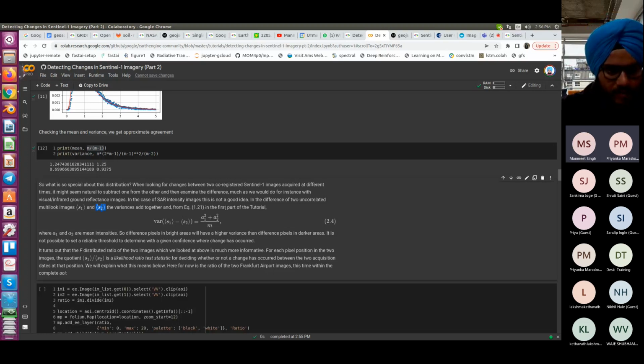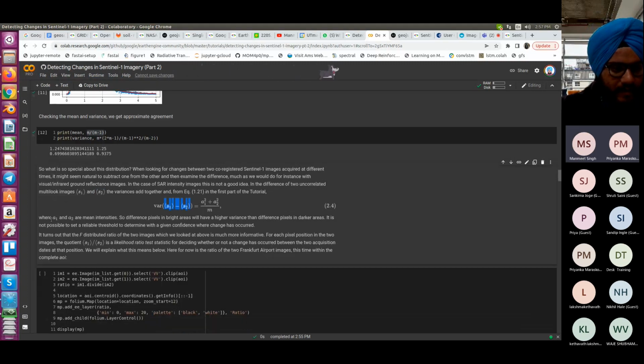From equation 1.21 in the first part of the tutorial, your variance will amplify if you do a subtraction. This will be your variance, where A1 and A2 are the mean intensities. So difference pixels in bright areas will have higher variance than difference pixels in darker areas. It is not possible to set a reliable threshold to determine with a given confidence where the change has occurred.